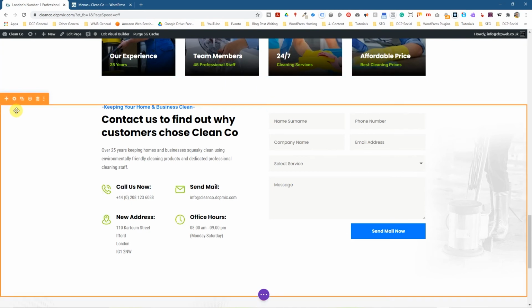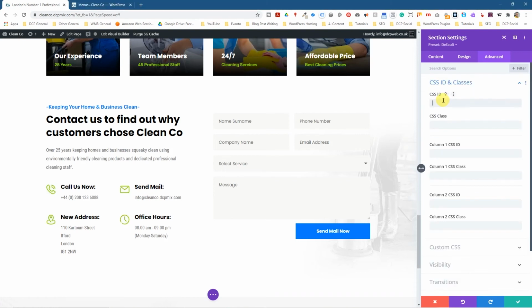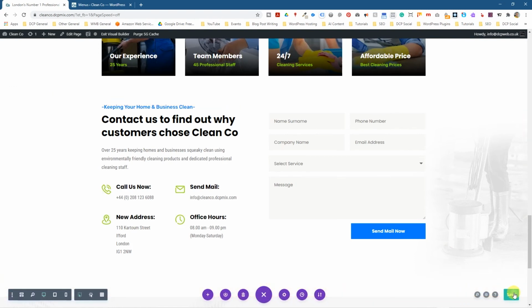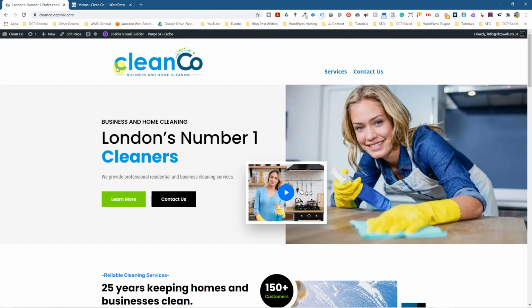This is the contact section here. We'll click on the cog icon, we'll go back to advanced, and instead of services for the CSS ID here, we'll type in contact and click OK, and then we'll go to this icon here and click save. We can exit the visual builder now. Let's just save. Let's exit visual builder.